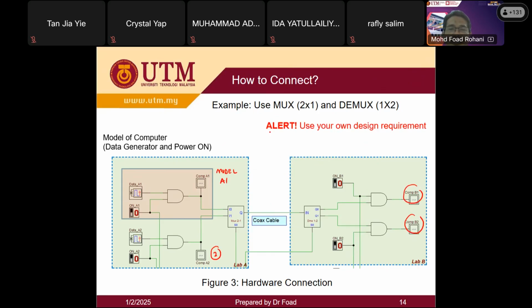So here, guys, again, the selection of your mux and demux depends on how many computers you use. The number of computers you use. This is important. For example, if you have 5 computers, so what type of mux do you use? 5 computers. 8 to 1, right? So based on your design.